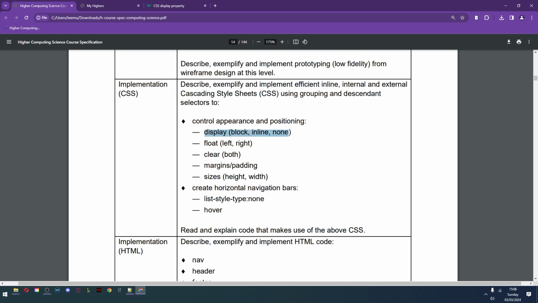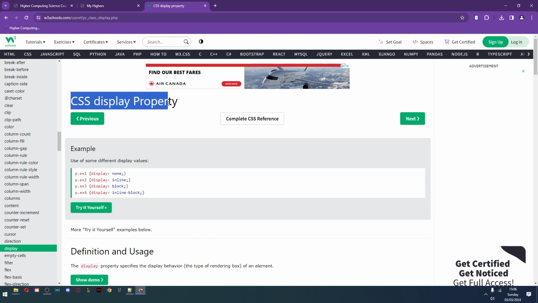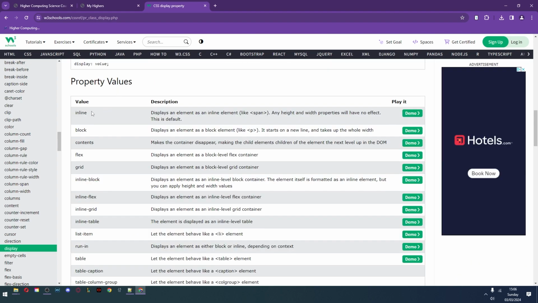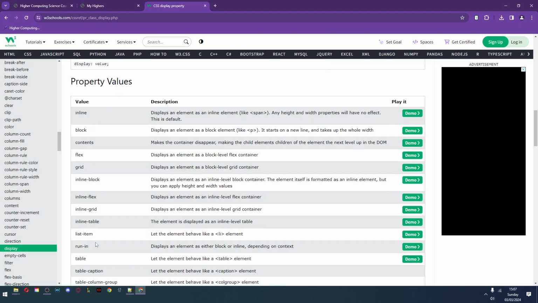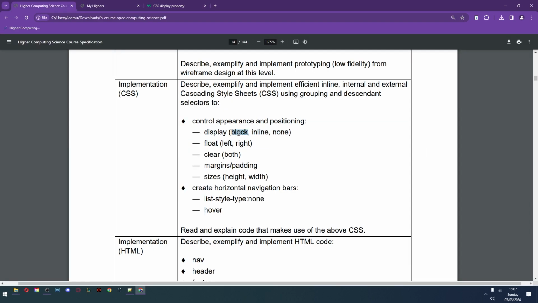First we're going to look at display. If we go to W3Schools, a website that I highly recommend, we can find out all about the display CSS property. There are many different values that you can assign to the display property, but the only ones we care about are block, inline, and none. Let's take a look at block elements first.